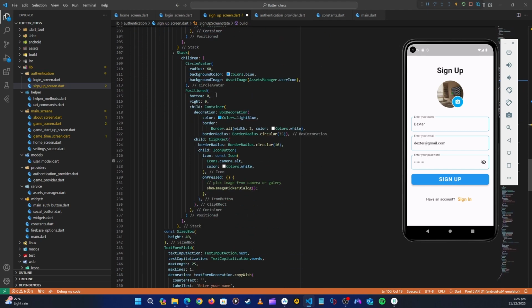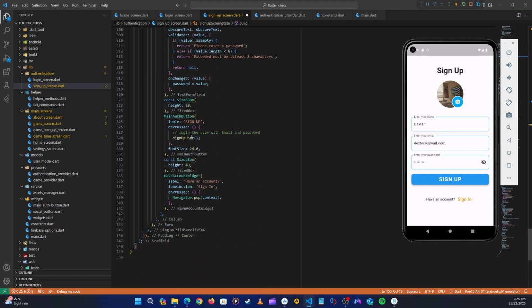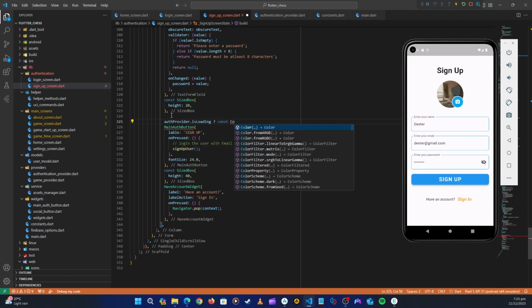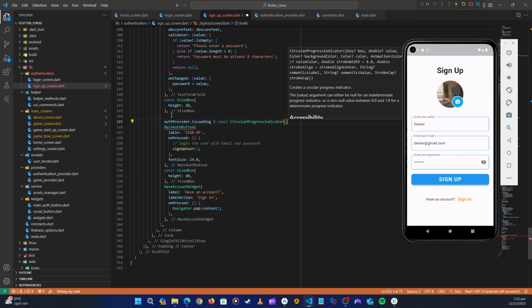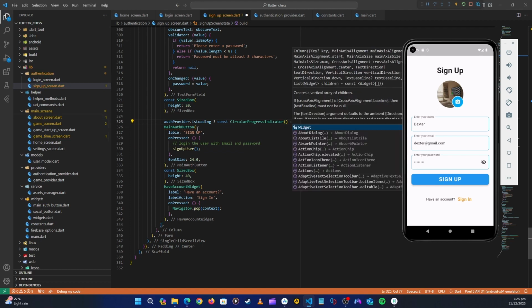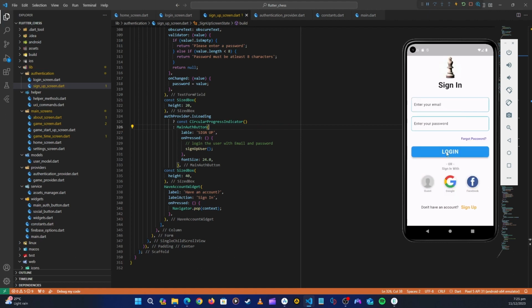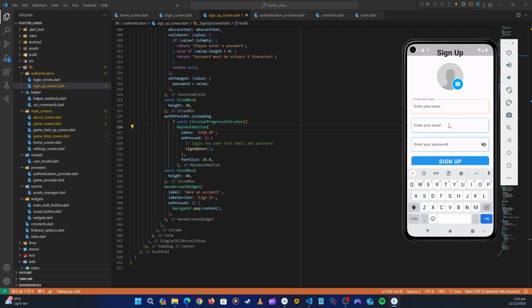Okay, so here now, if I come down here on this button, I want to check if authentication provider is loading. I want to show the constant circular progress indicator. In the else, I want to show this button. Okay, so now that I've done these changes, let's restart, because I want to click here when it starts to load. I don't want to show that button. Okay, so let's go on ahead and do it again.